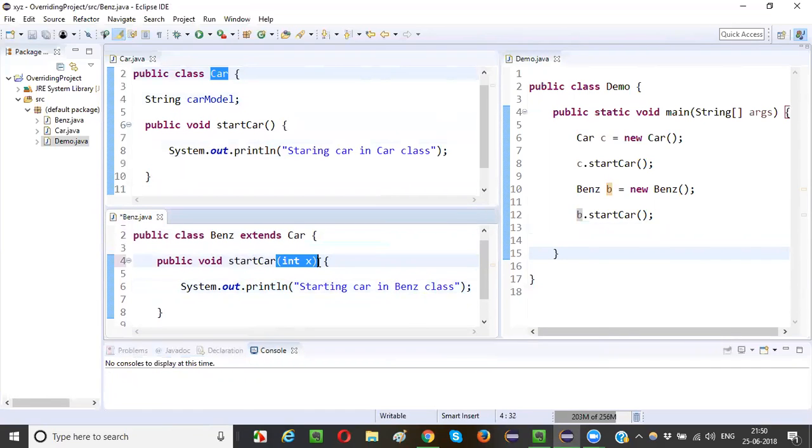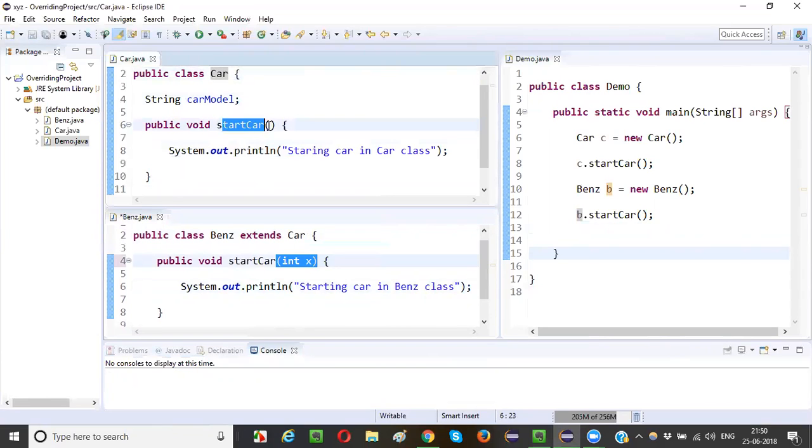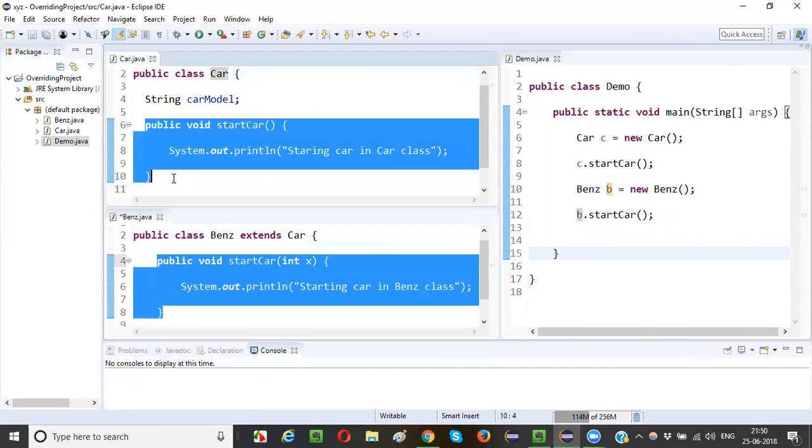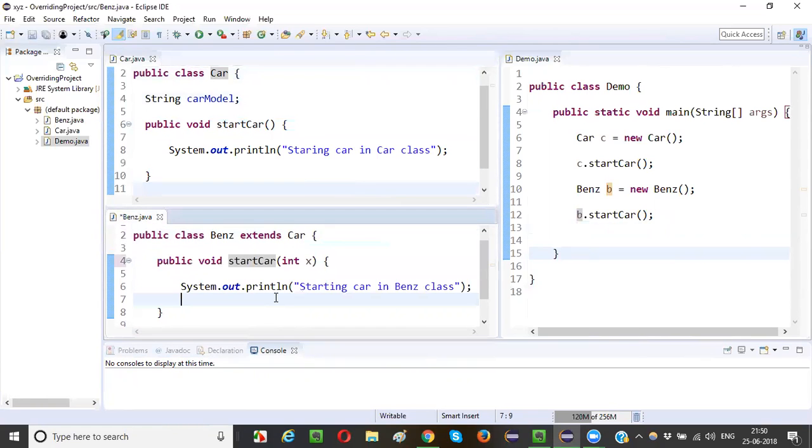Simple. I just changed the parameter here. This is startCar, and this is startCar, but it has a parameter. A single parameter is there, or it can have multiple parameters, or different parameter data types. Is it the same? Is this a duplicate method of this one or not? Anyone? No, right?